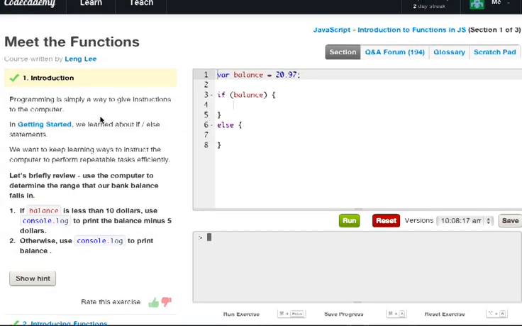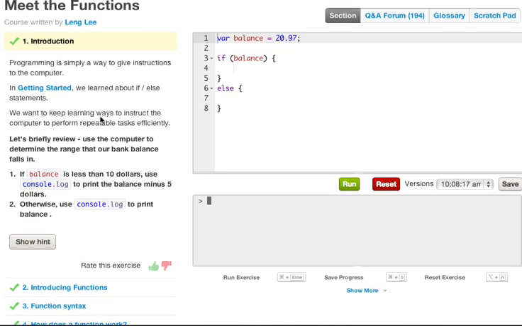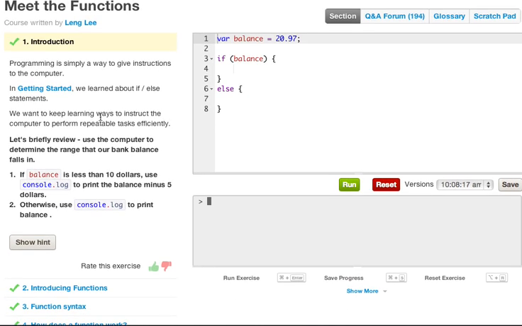Alright, so programming is simply the way to give instructions to the computer. And getting started, we learned about if-else statements. We want to keep learning ways to instruct the computer to perform repeatable tasks efficiently. Let's briefly review how the computer determines the range that our bank balance falls in. So, pretty much, if balance is less than $10, use console.log to print out balance minus $5. Otherwise, use console.log to print the balance.